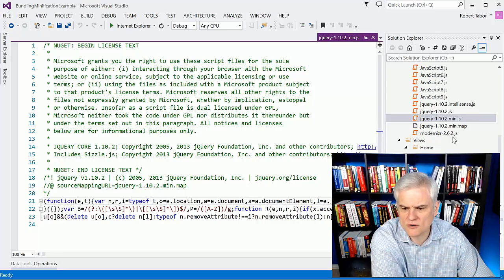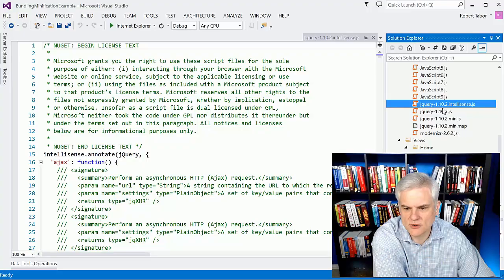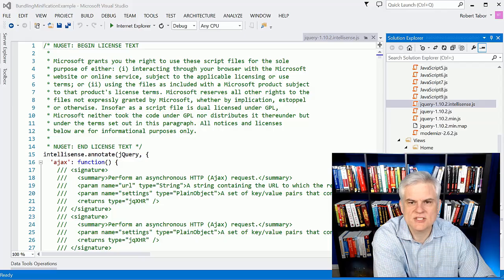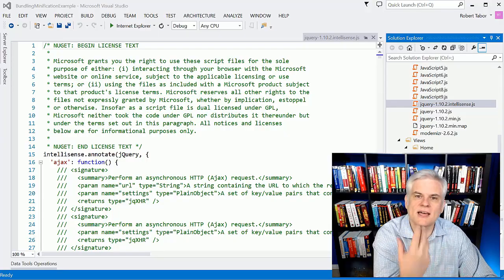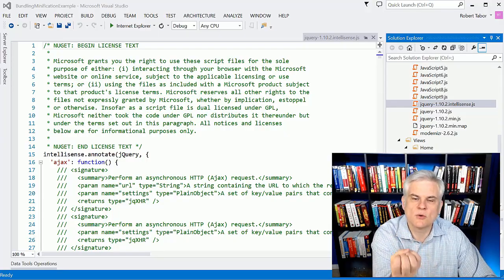There's also two more files that I want to talk about. The first one is the IntelliSense file. So it's jQuery version number and then .intellisense.js. Some popular JavaScript libraries have an IntelliSense file. As the name suggests, it provides the information that Visual Studio will need to provide IntelliSense support whenever you're working with that particular JavaScript library, specifically, in this case, the jQuery library.